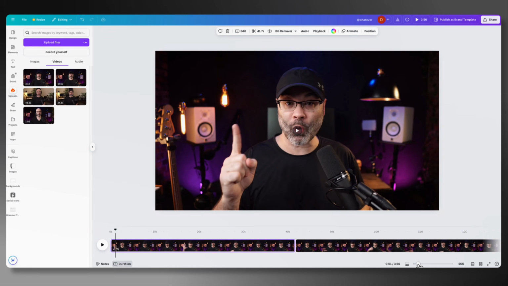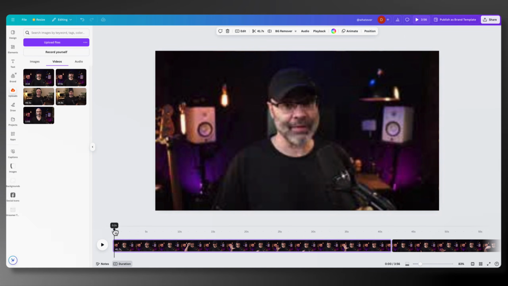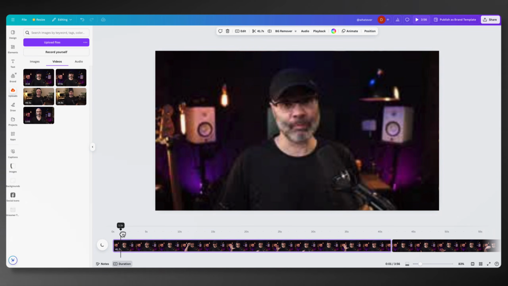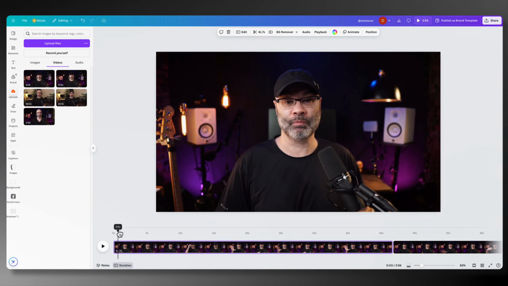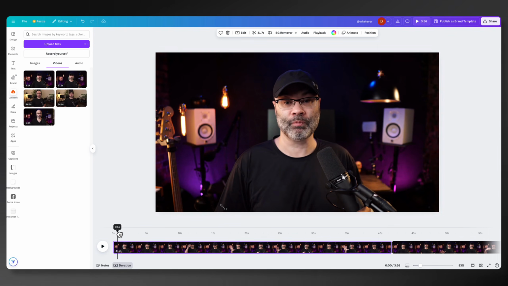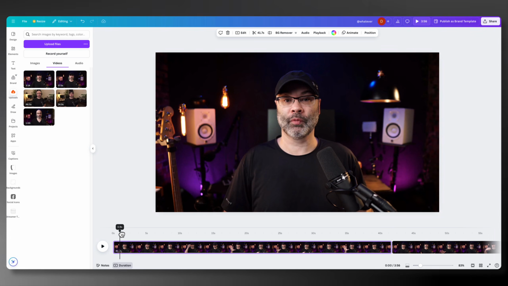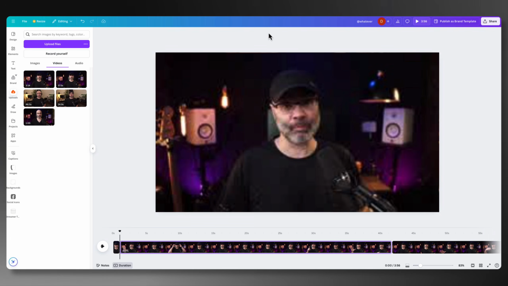Let me zoom in a little bit to get this a little tighter. And if you see this spinning down here because you're doing everything on their servers, it means it needs a little bit of time to catch up. So I'm going to wait till my lips start to move. I'm going to make sure it's highlighted, and I'm going to split this. I'm going to get rid of that clip.